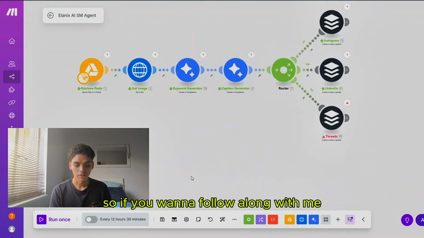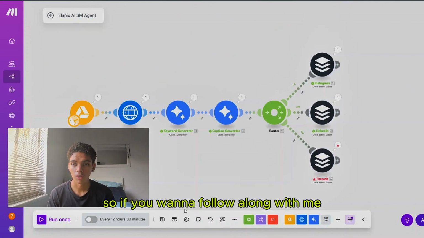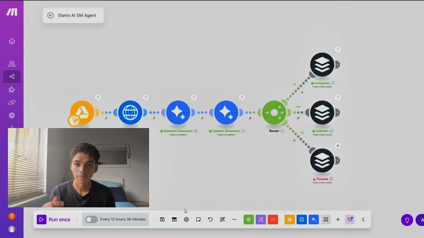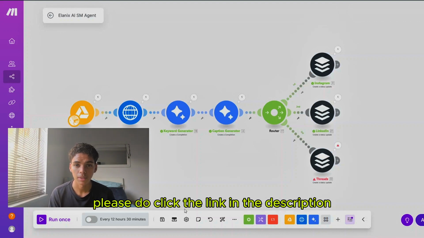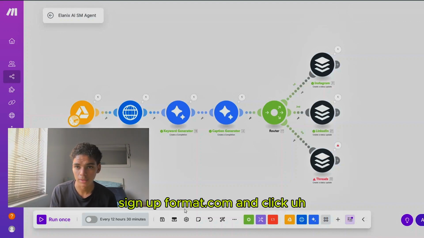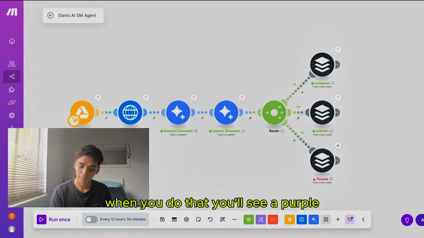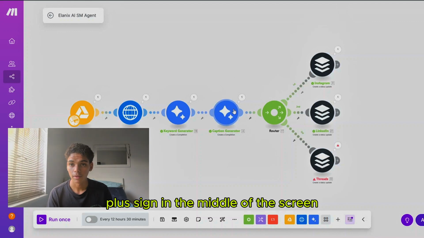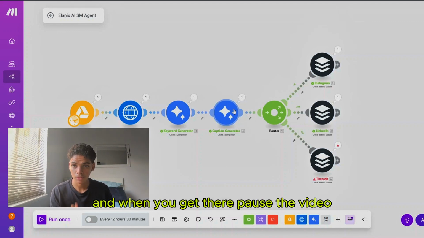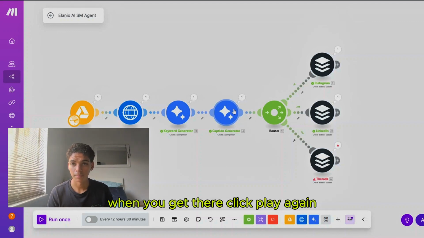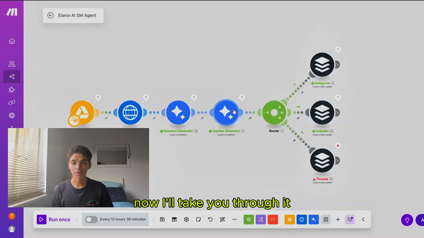Okay, so if you want to follow along with me, build something like this for yourself, I'm going to be taking you through step by step. Please do click the link in the description, sign up for make.com, and click create a new scenario. When you do that, you'll see a purple plus sign in the middle of your screen, and when you get there, pause the video. When you get there, click play again, and I'll take you through it.